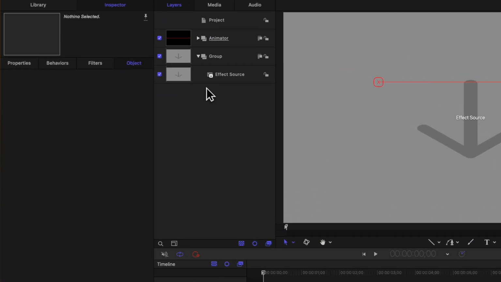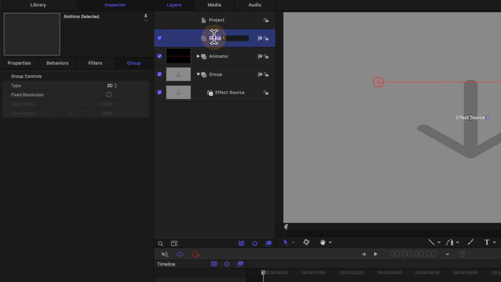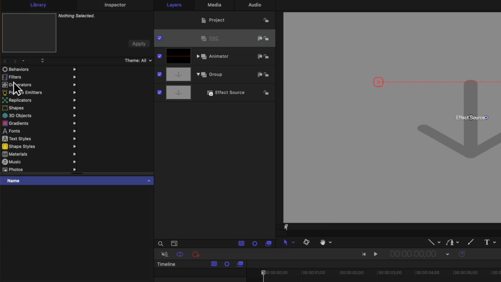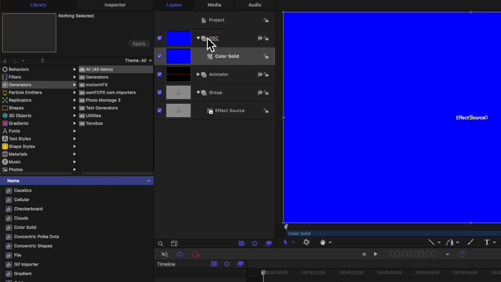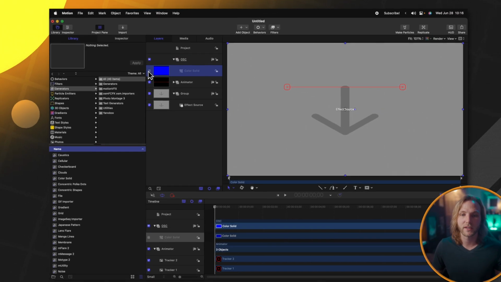But unfortunately, in Final Cut Pro, we don't really have the ability to move these track points in a really easy way. That is where we are going to create some on-screen controls. I'm going to go ahead and collapse this animator group and create one more new group. Let's just call this group the OSC, which stands for on-screen controls. After that, we can jump over to our library, locate under generators the color solid. We'll just drag that into our OSC category, then we can disable the visibility on it.